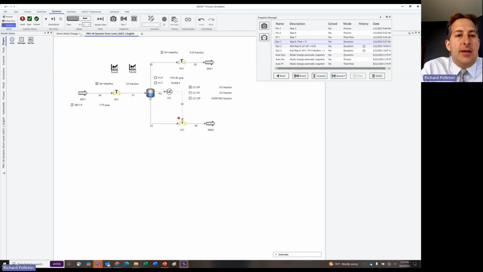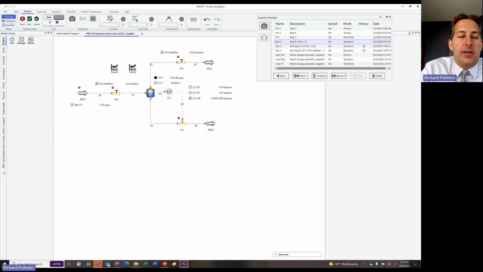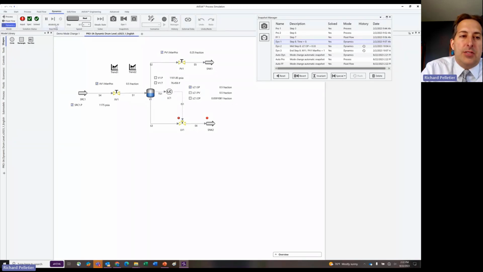Now, in dynamics, there are a bunch of different options that are available to you up here regarding how you run the simulation. When you first come over, it won't be running, all right? Unlike the other modes that run automatically, you actually have to click a run button to start the dynamic run. Once you click run, it'll turn into a pause button to stop it, right? And you'll notice the timer is ticking up. So now it's ticking up over time.